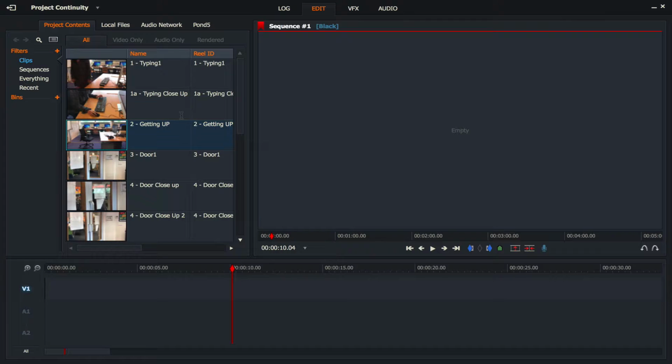Now, this style of editing is really good for any kind of video, but especially for things like life hacks, DIY videos, or even videos where you're just talking to a camera. These kind of edits make your videos look really professional. So let's get going with editing our movie. Let's start with video 1A, typing close up. I've already marked an in and out.